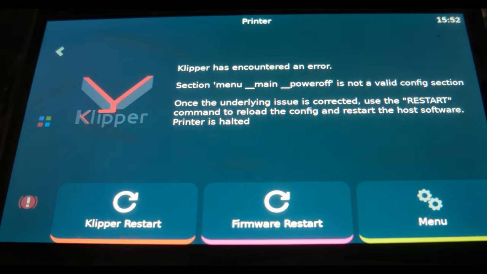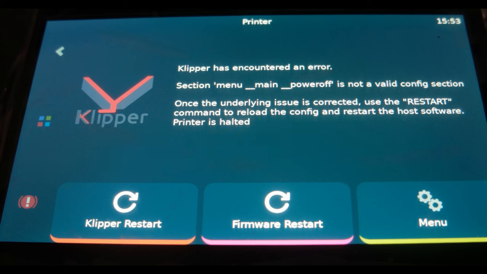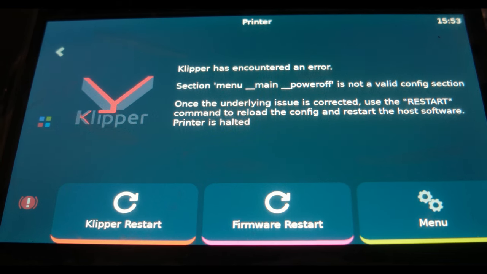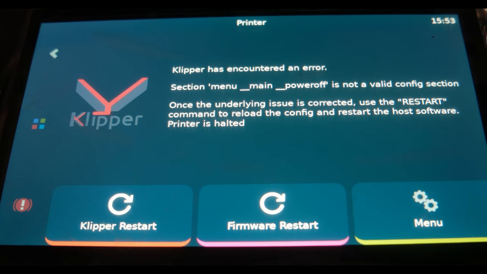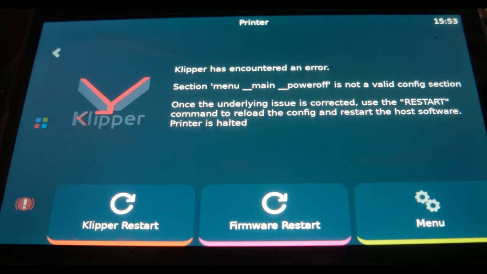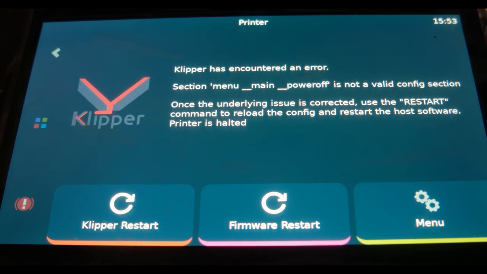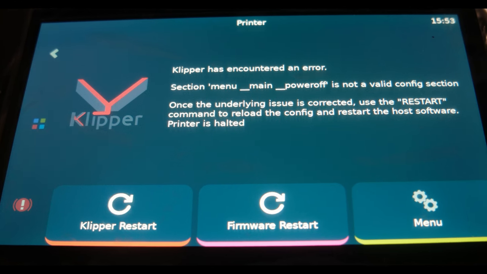Hello everyone. So last video I showed how to update the software on the Manta M8P CB1 board for Klipper. So how to update Klipper, Klipper screen and WebUI and all that kind of stuff. You can do it via WebUI or you can do it via the console. But there is another method and it's probably the simplest one, which is via the monitor or the screen, if you have a screen attached to your Manta M8 board.